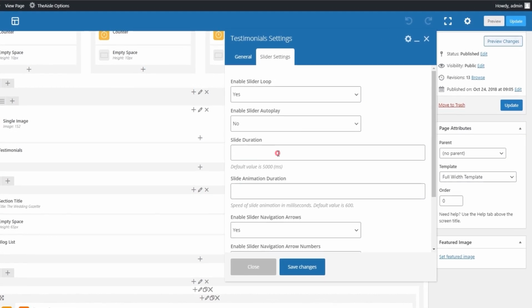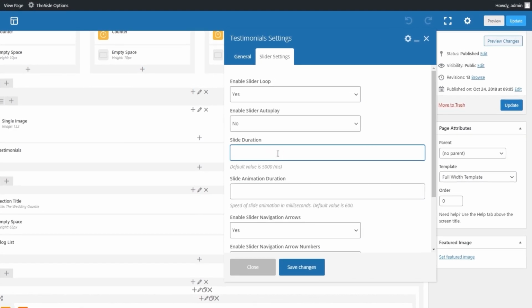Next, slider duration. The default is 5000 milliseconds, and that's decent. If you've activated autoplay and want to speed up or slow down the movement of the singles, this is where you'd adjust the duration. Same goes for the slide animation duration. The default is 600 milliseconds, and that's okay.